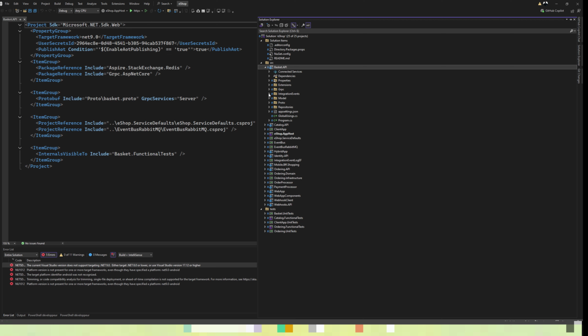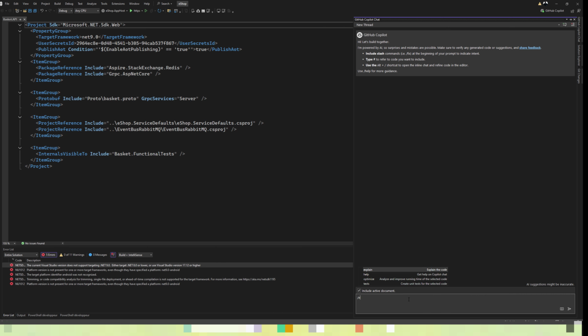So here I am inside the src as usual. As you can see, we have different APIs, different domains and services and components. And I need to ask a question. So explain to me the APIs and the components that exist inside this solution. And let's see what it will give us as a result.